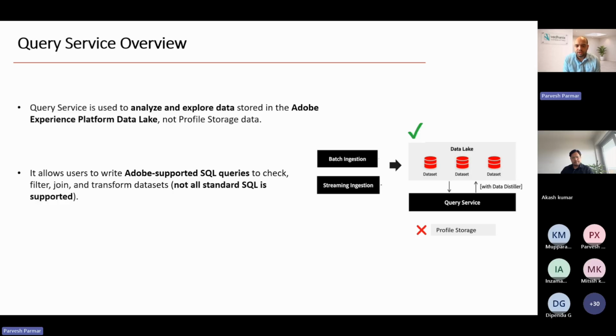I just want to make it clear that with the query service, we only visualize the data which is stored in the data lake. We cannot access the data which is stored in the profile storage, which is a Cosmos DB behind the AEP applications. It is very important to understand this to make decisions when you use the query service.